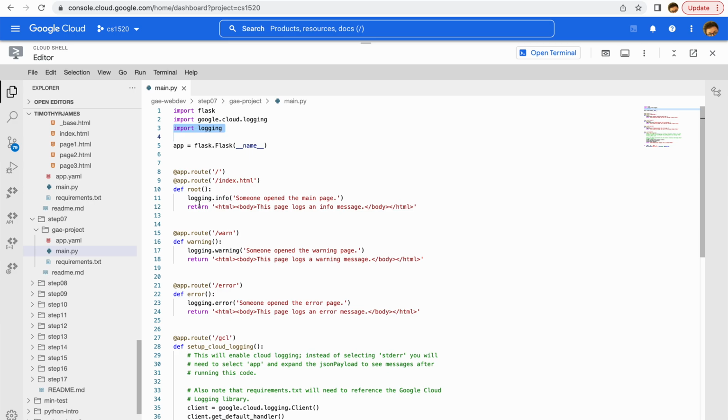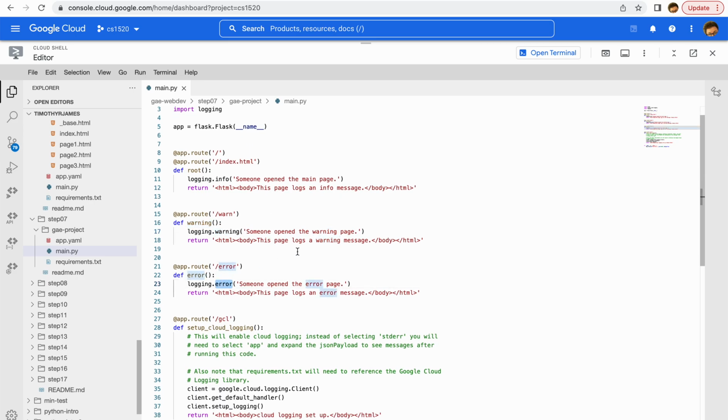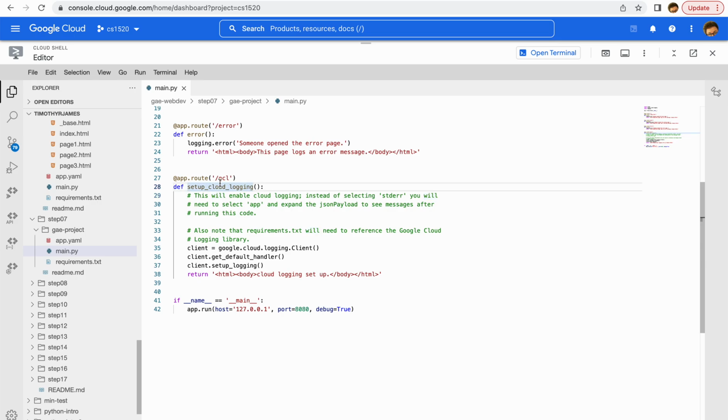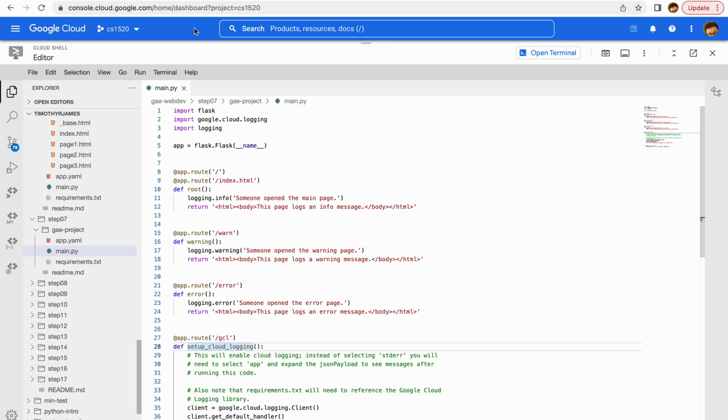If we import logging, all we have to do to send an informational message, you can see here, is take this first app route. We're going to send this to just the main page. We'll have a warn so that we can log a warning message, and then an error so that we can see what that error message is. And then we'll have another one so that we can set up cloud logging and see the differences there.